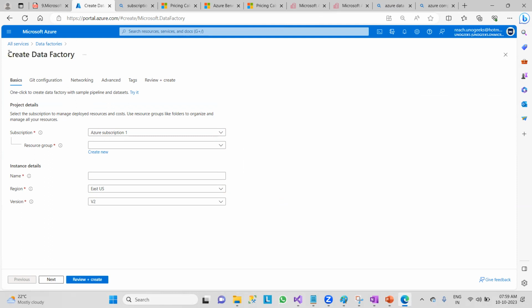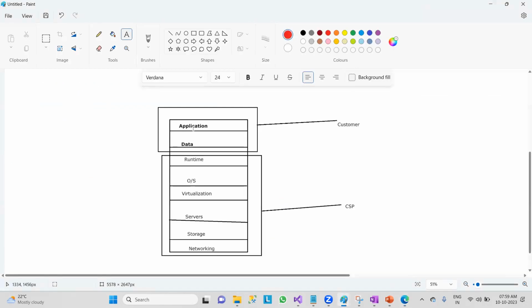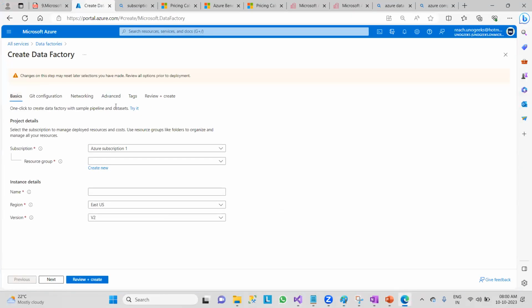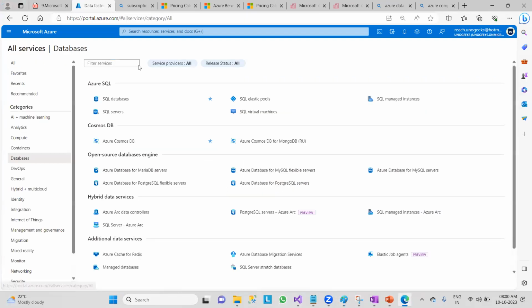In SaaS, if you go to my diagram here, everything, application, data, runtime, operating system, is maintained by the cloud service provider. Everything end to end is maintained by the cloud service provider. Only your part is to maintain and manage the data coming to the SaaS part. And we have multiple SaaS offerings.